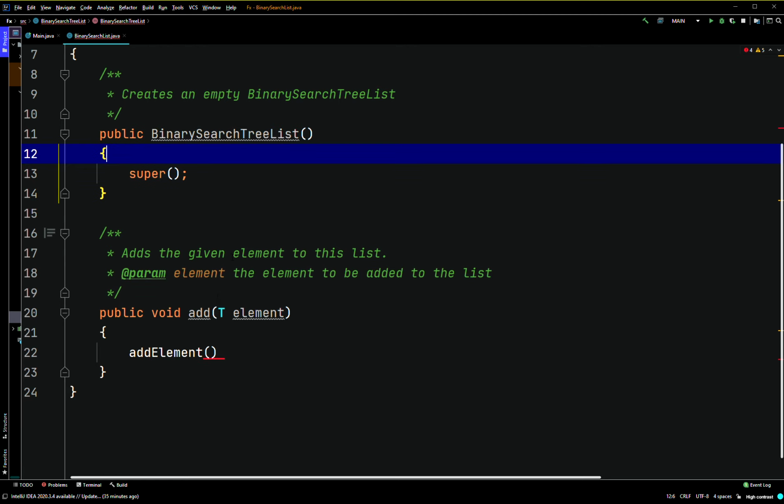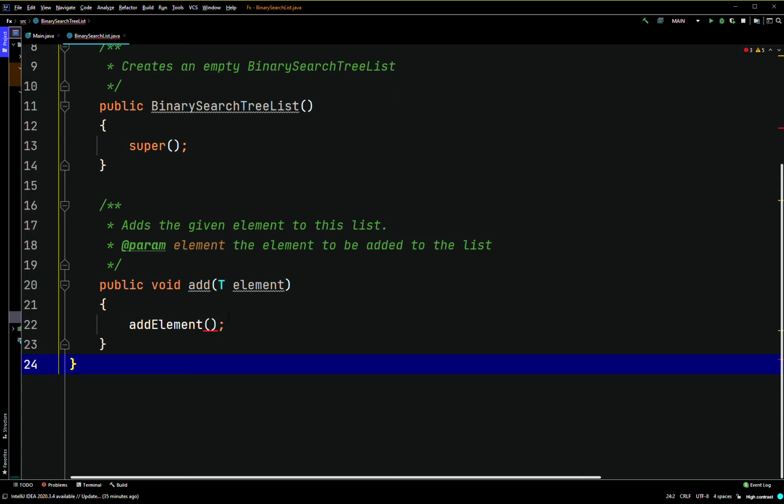Then here we have the add method. It takes parameter T element. It adds the given element to this list. So we just call the add element method. What class is this from? This is from the linked binary search tree class. Okay. So this is going back to the linked binary search tree class. We're just calling a method we already created. We don't have to write any actual method. We're just making a call here. Then I'll continue with the next one.